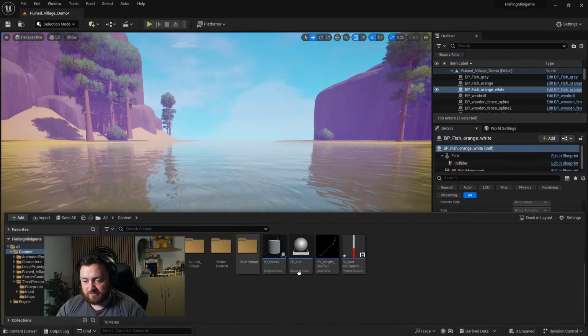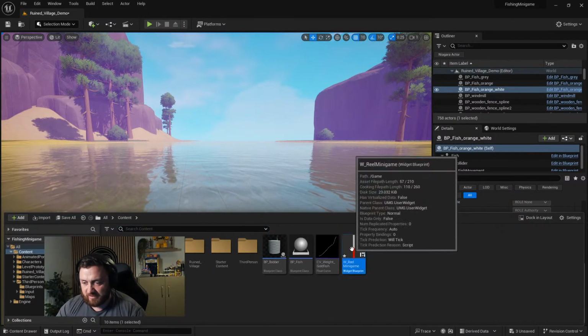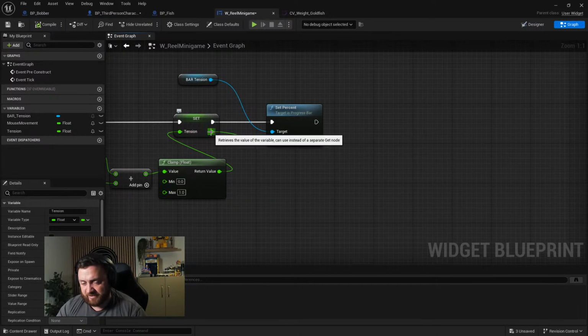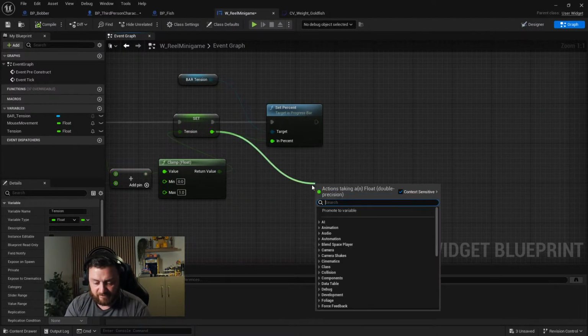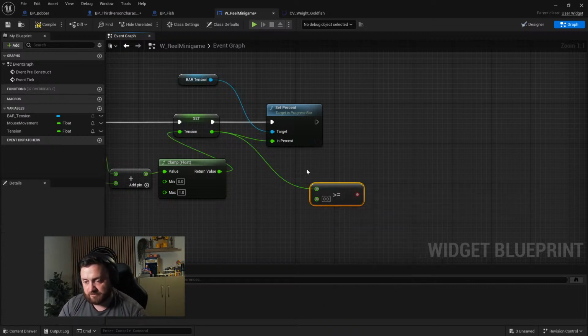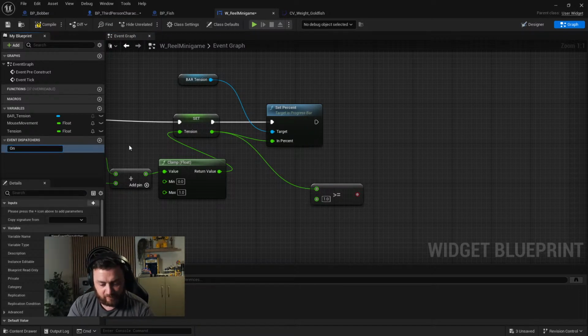Okay, so with that done, if this tension here breaks, so basically if it goes greater than or equal to 1, we're going to do an event dispatch on here. Say on tension max.